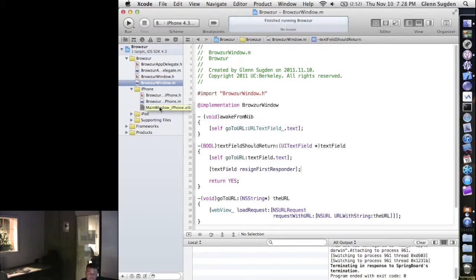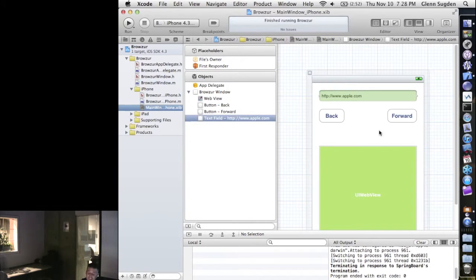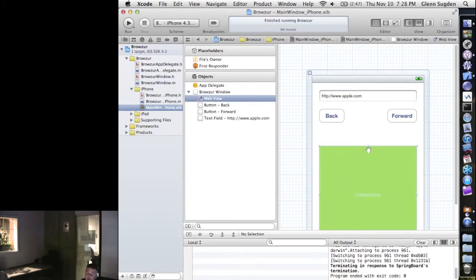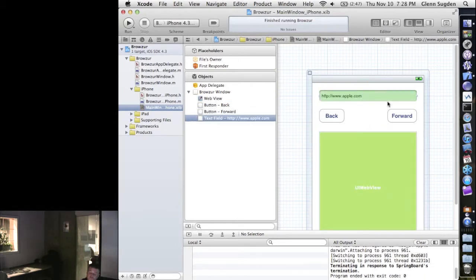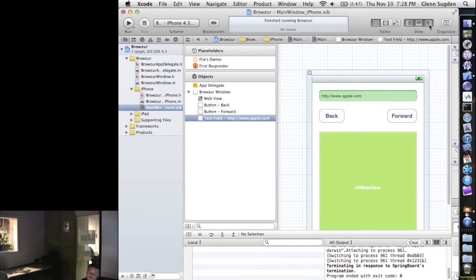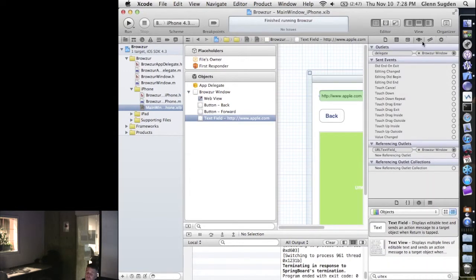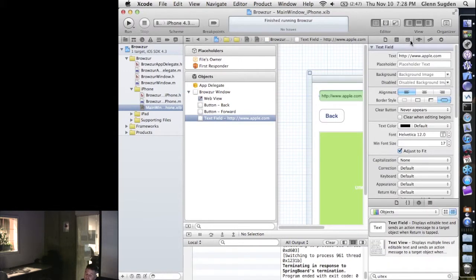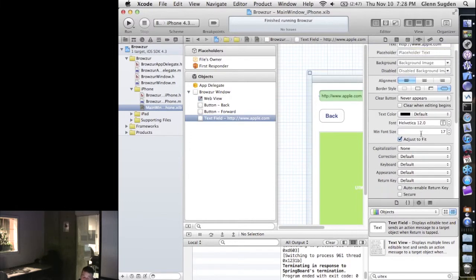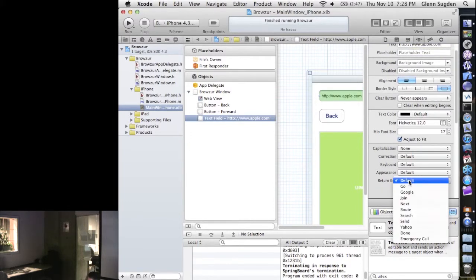For the keyboard, yes. Is that what I said? Yeah, that's for the keyboard. So if you select the text field and you go to the inspector, then in the identity one, I think one of the properties is return key type. Yeah, return key. So there's a lot of different flavors.